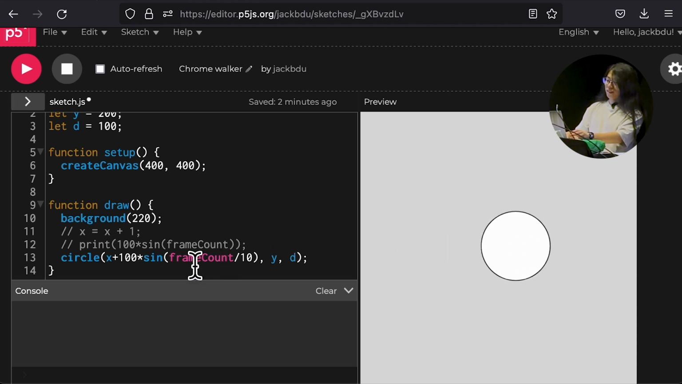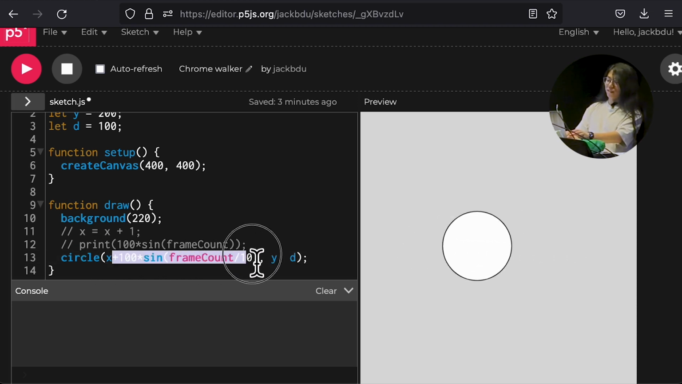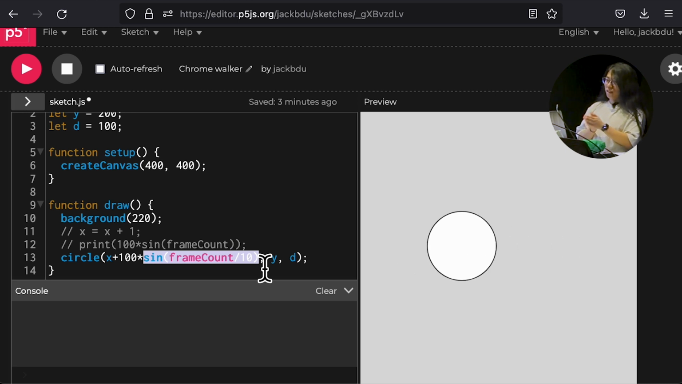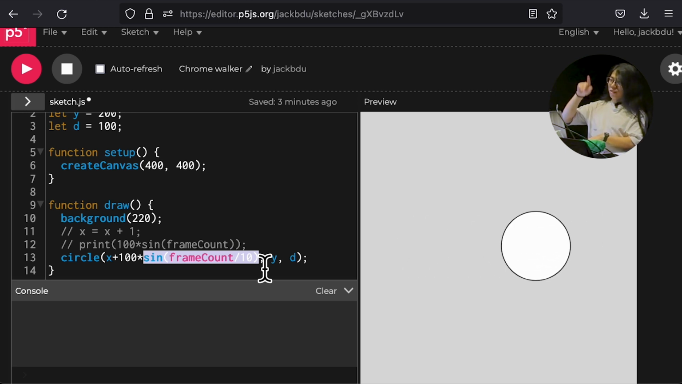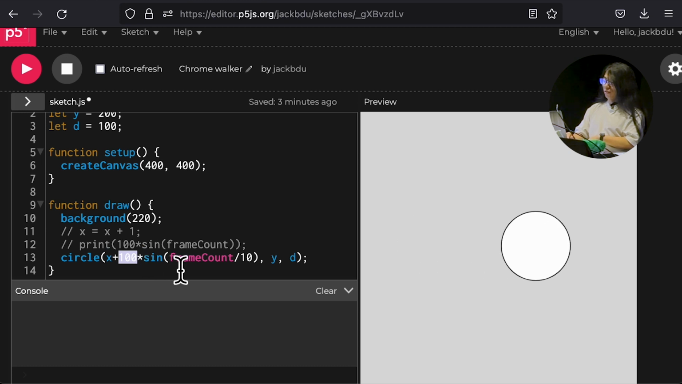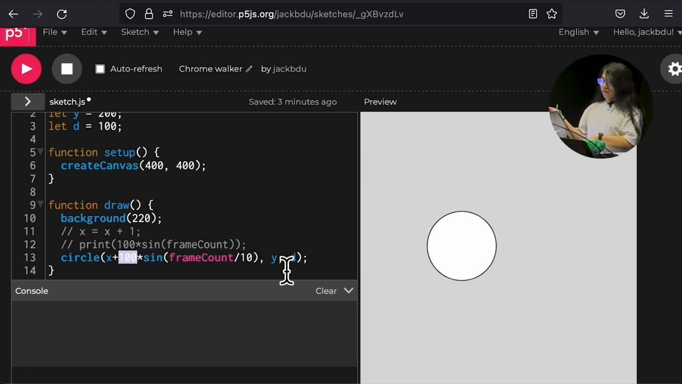Okay, does this make sense? I think there's a little bit of math here. I don't know if people are following this part. With a sine function, essentially you give an input which keeps increasing, and the output will be a value between 1 and -1. Now we multiplied by 100, so it's always from -100 to 100. So that's why it's moving the circle to the left and to the right.